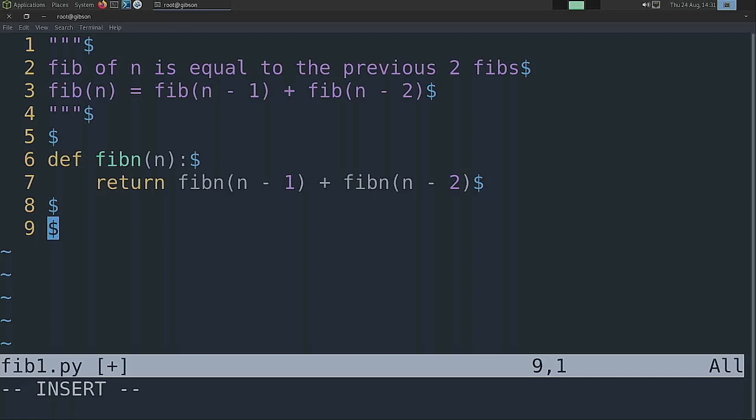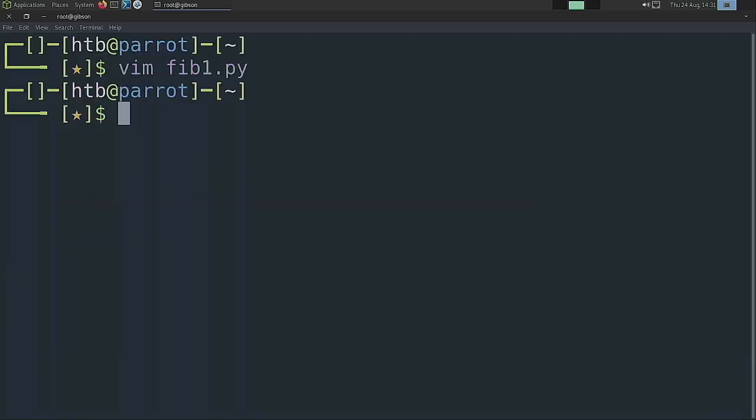So let's not define, let's just run it. fib_n at 4. 4 is not so bad, it'll probably work fine. So let's try that. So what we want to do is run Python.